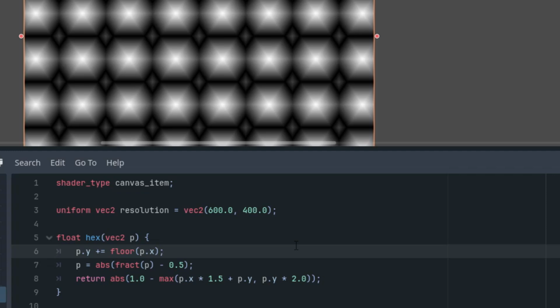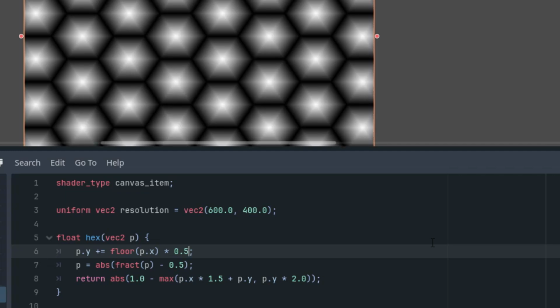Okay, it seems like nothing has changed. Why is that? As we know, hexagons do not align with each other unit by unit, but rather jump diagonally by half units. Let's make the appropriate adjustment in our calculation, which means we need to multiply this by 0.5. Great. This already closely resembles the final product.